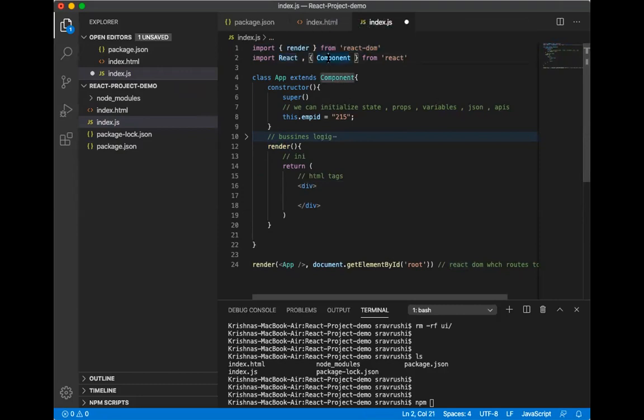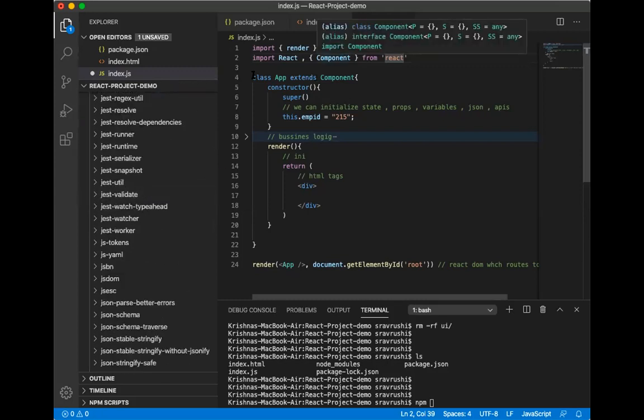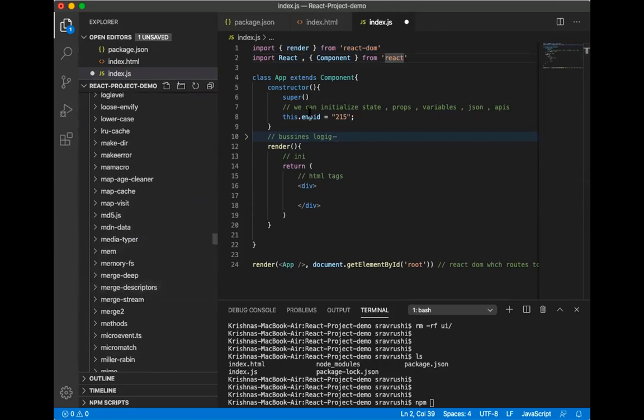Also I am going to have Component from React. This component is a module sitting inside this React, an internal of the node module React. It is like some class inside React. I am not sure where it is, but it is in the library, in the React package. So we are going to use this component like class App extends Component for creating a component.